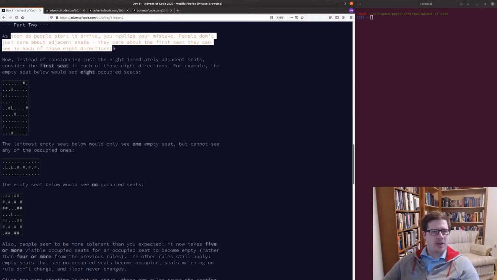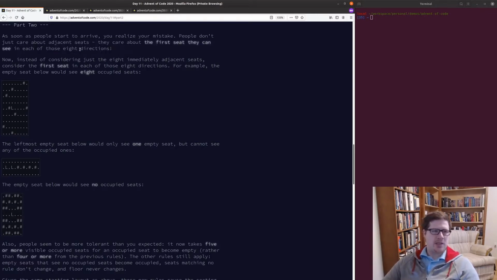As soon as people start to arrive, you realize your mistake. People don't just care about adjacent seats. They care about the first seat they can see in each of those 8 directions. Instead of considering just the 8 immediately adjacent seats, consider the first seat in each of those 8 directions. For example, the empty seat below would see 8 occupied seats, in all of those different directions. The leftmost empty seat below would only see 1 empty seat.